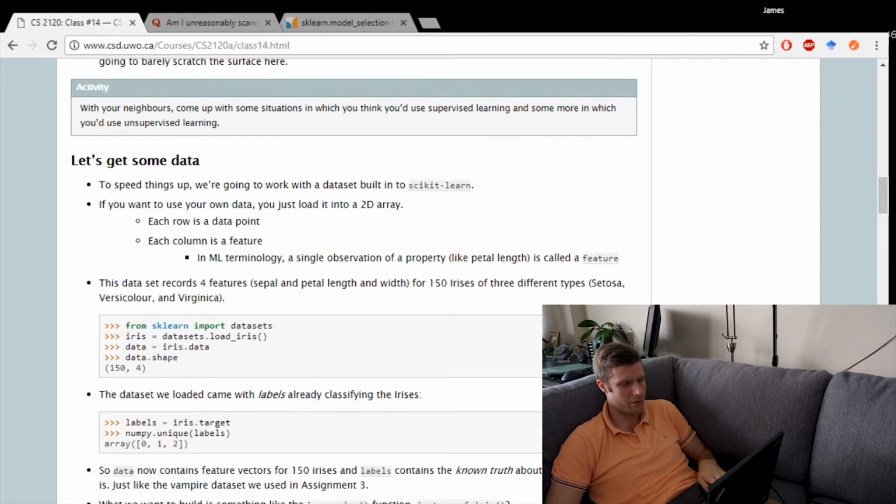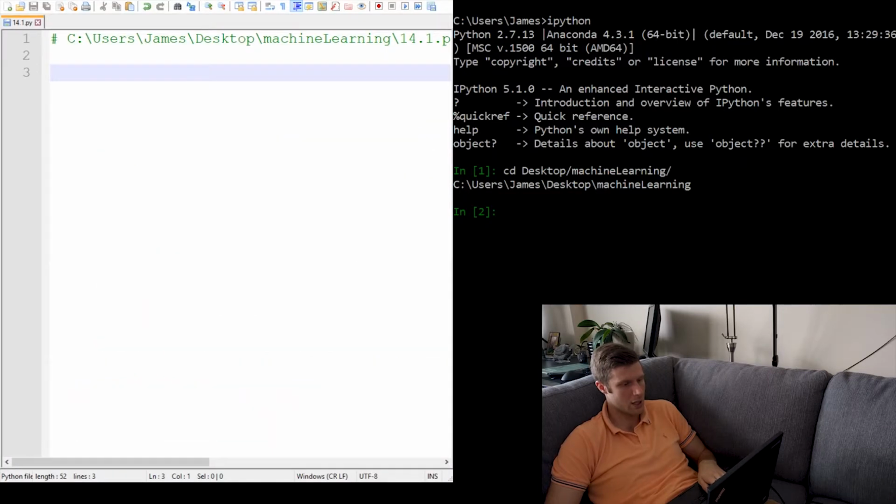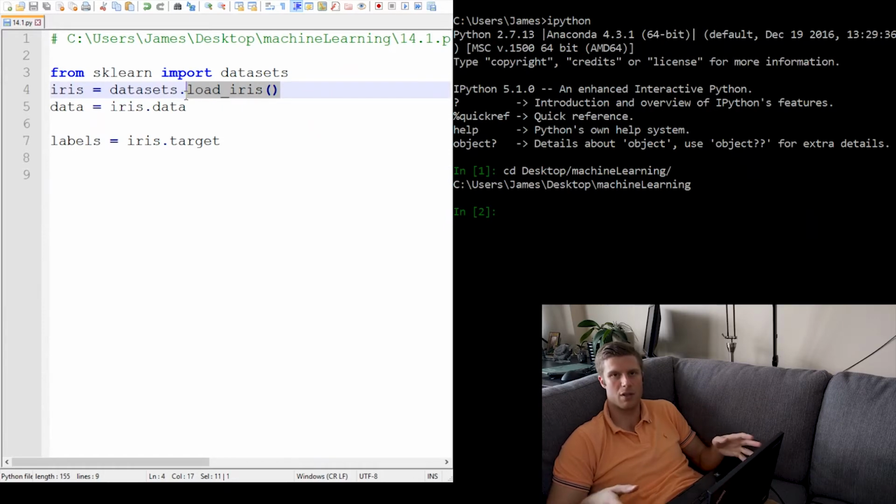I'm just going to copy from the website here how to load the data in, copy over the targets. So I'm going to switch over to my script that I've already got loaded up. And there we go. This just loaded the data in. This is some iris data. It's about these flowers. And there are 3 different types of flowers here.